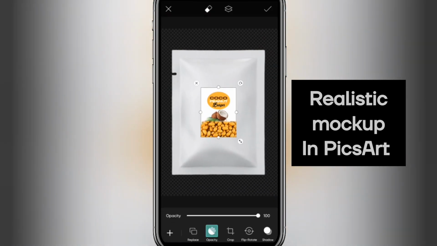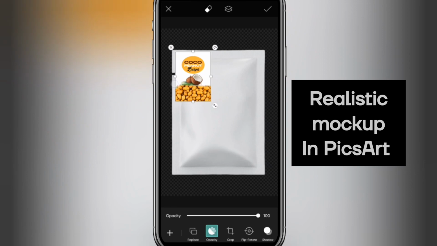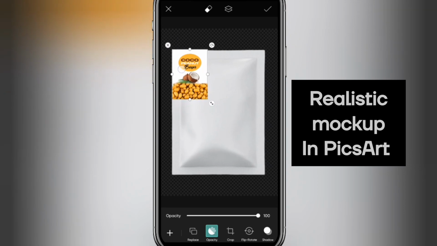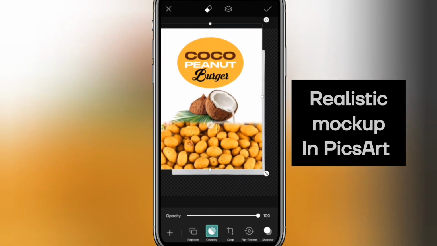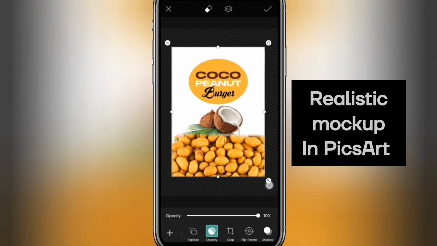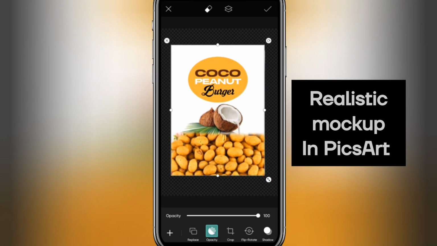So once it brings it in like this, can you see? You take it to the part where you want it to be and adjust the size. The size is too big. Reduce it. Increase a bit. So make it cover up all the mockup file.